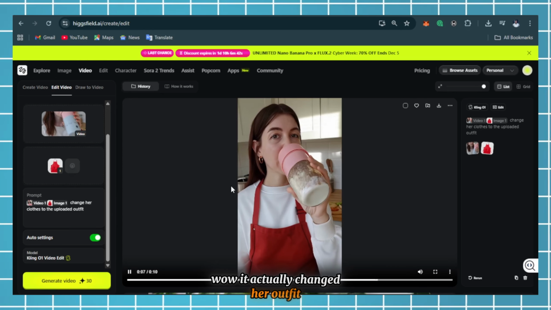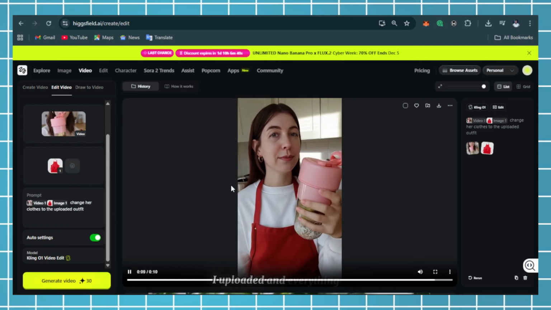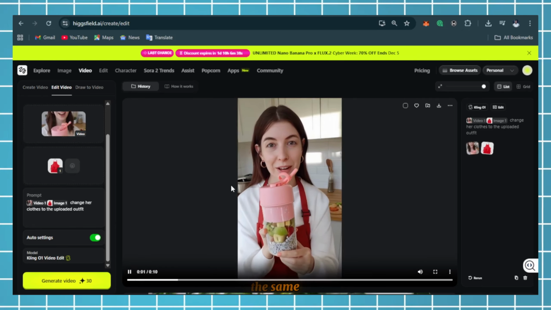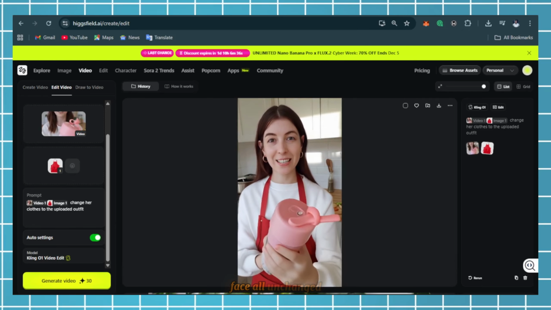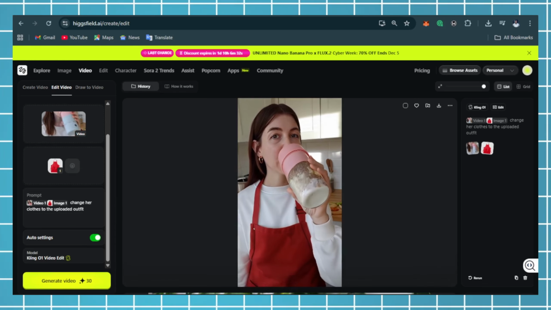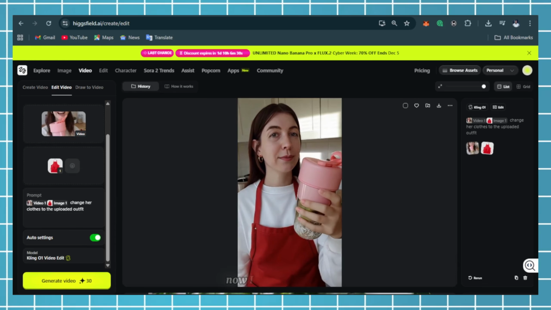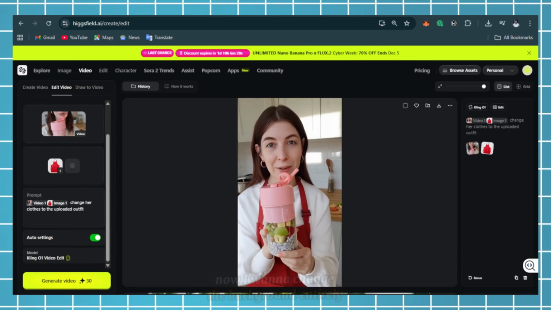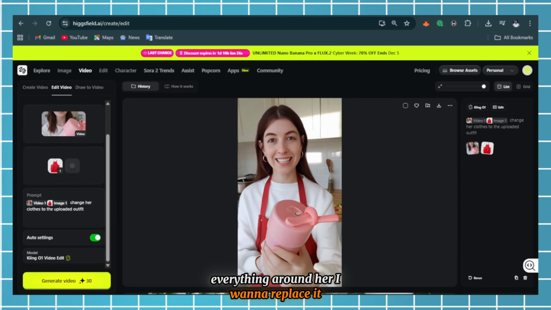Wow, it actually changed her outfit to the red apron I uploaded, and everything else stayed the same. Her hair, movement, face, all unchanged. That's crazy accurate. I'll download this one too. Now I want to change the background entirely. Everything around her, I want to replace it.